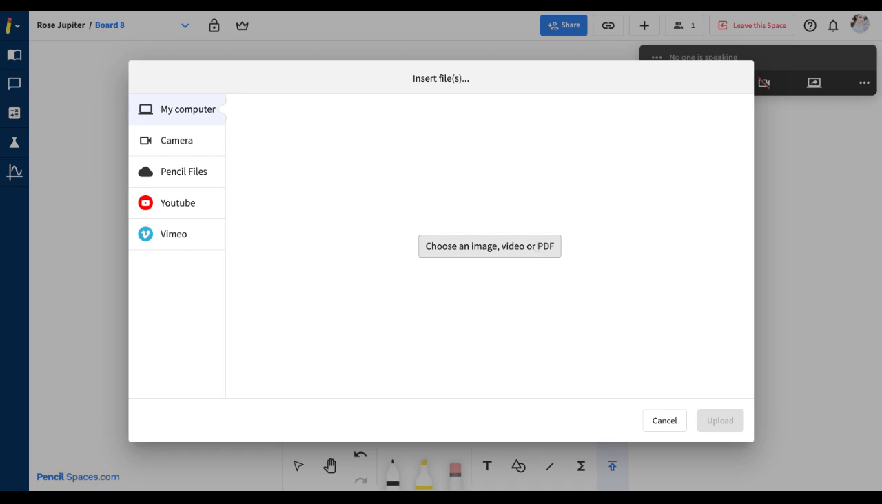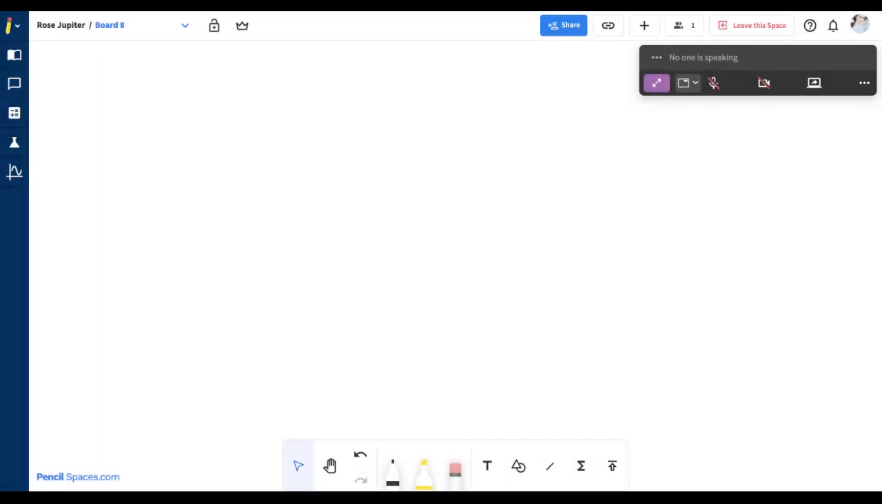You can either drag and drop the video or click this button to browse. Once you've uploaded a file from your computer, it should say the name of the file below this button here. Click the blue upload button on the bottom right and wait for the video to load.